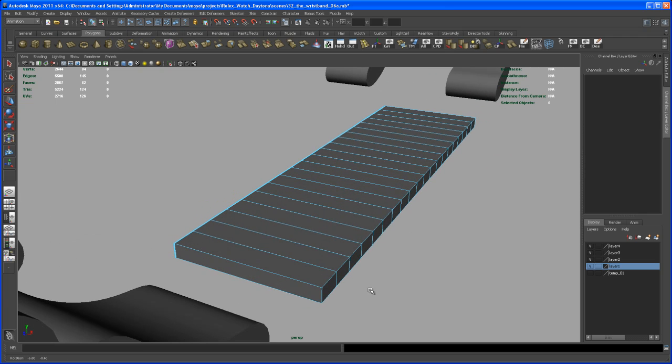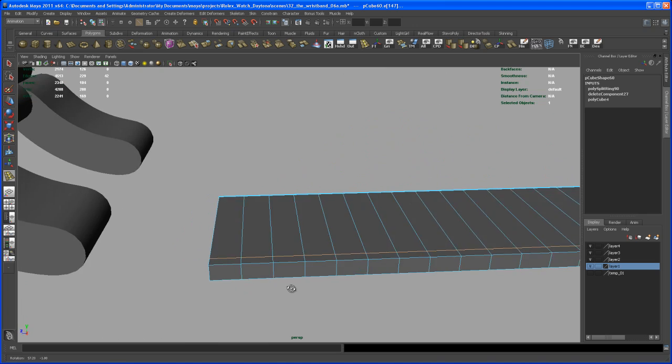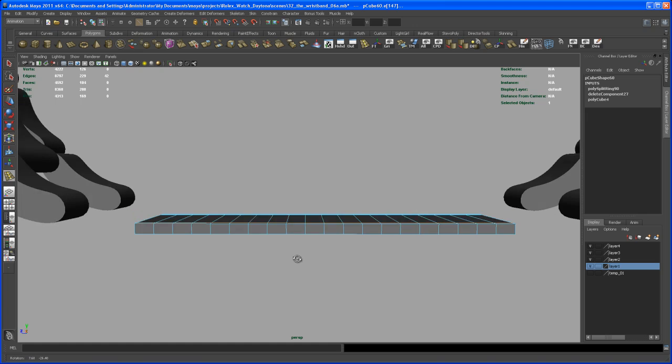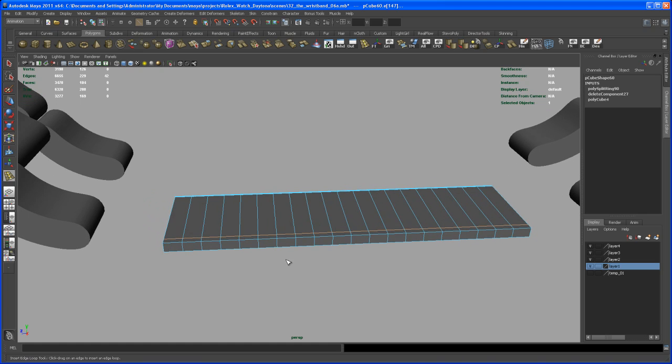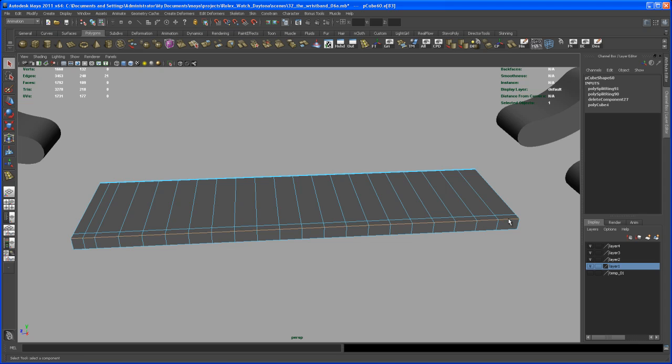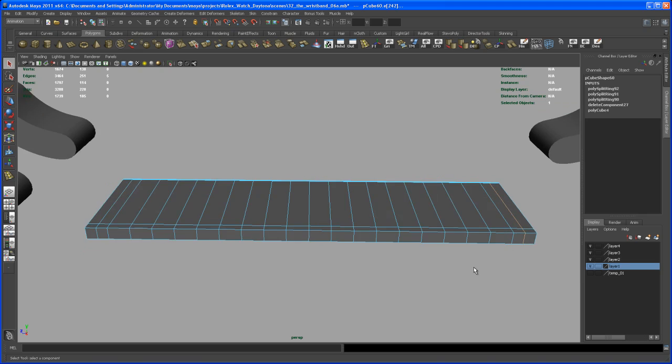And then we want to insert an edge loop somewhere about here. And we also can insert one here. So select one of those edges here, and then control right click, edge ring utilities, and split. Let's do the same here on the end. Select one edge and then hit G to repeat the last command.